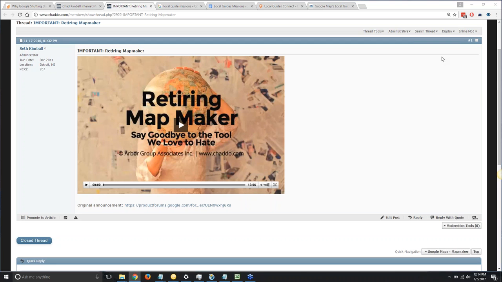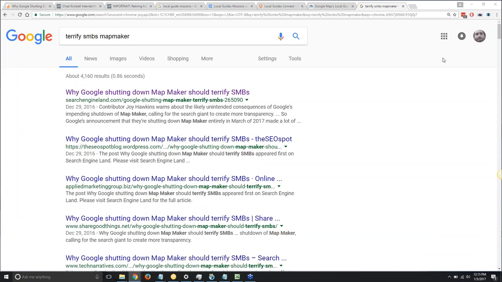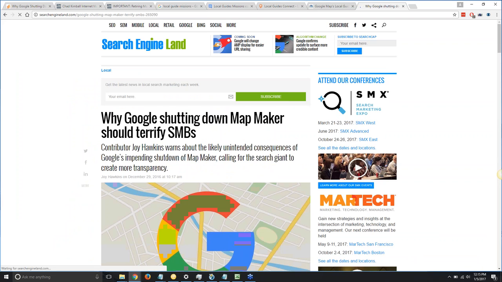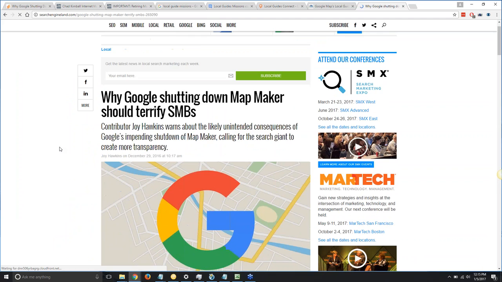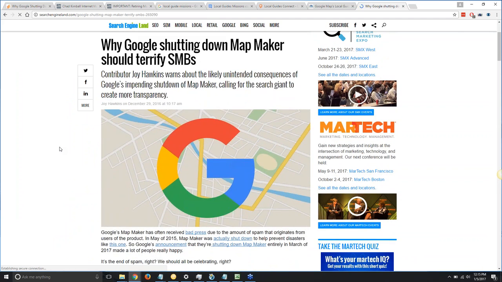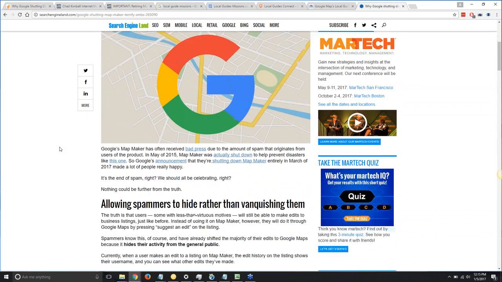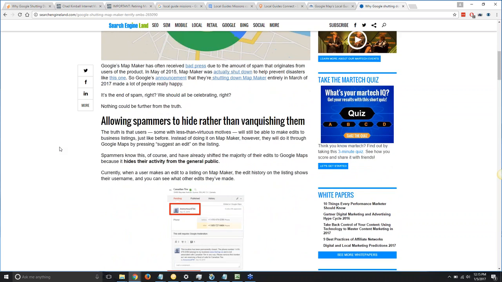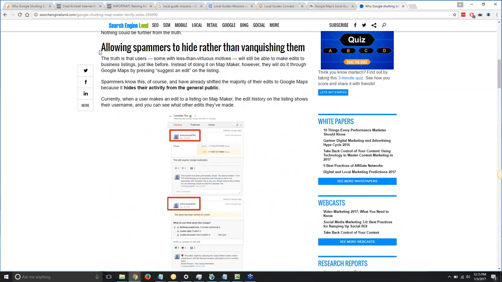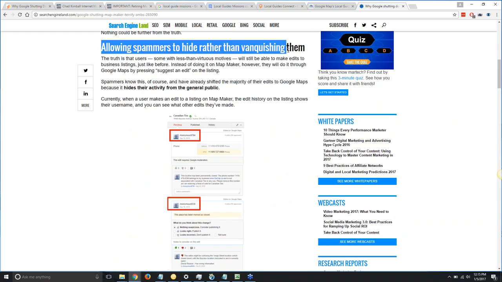Joy Hawkins had a great article that she put out, which I'd encourage you to read. If you just do a Google search for Terrify SMB's Map Maker, you'll see her article right there at the top. I want to go through a couple things from this article. Now she's a 100% white hat, and so you have to take that into consideration. Some important parts about local guides that I think are great.